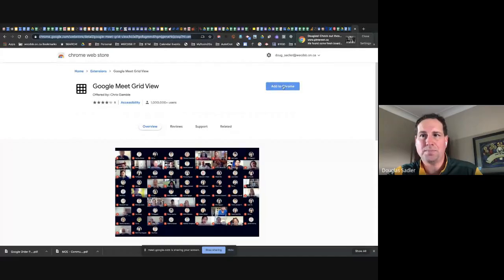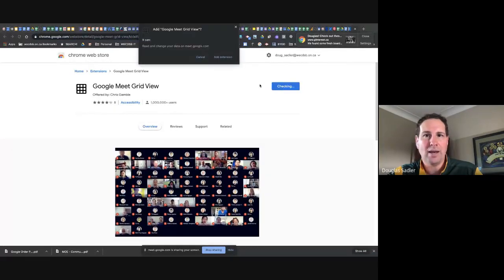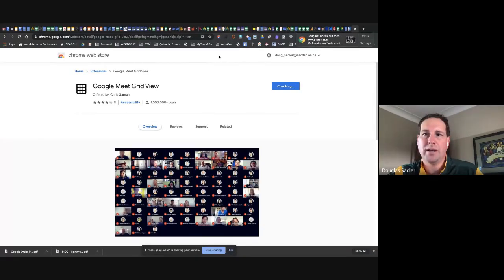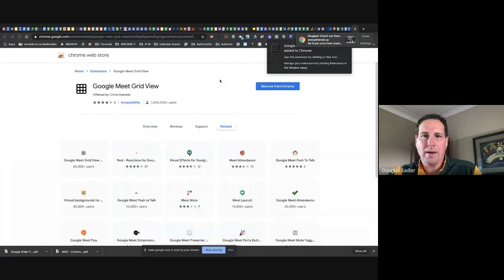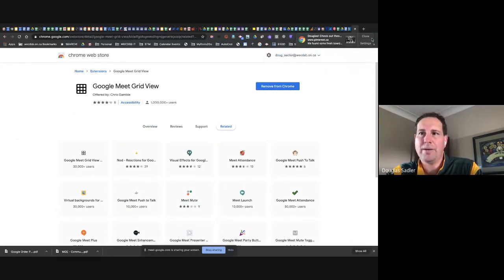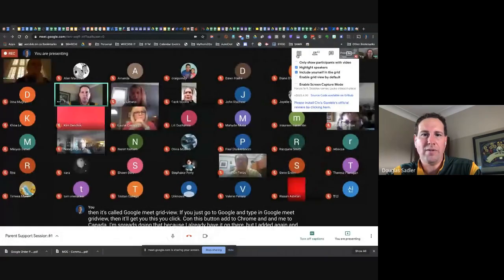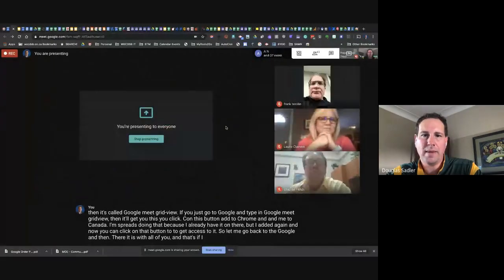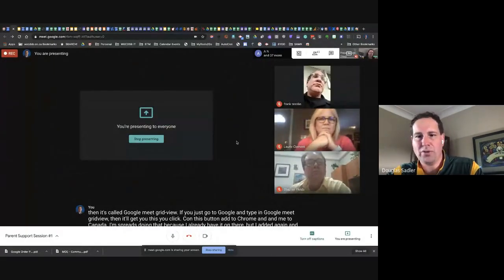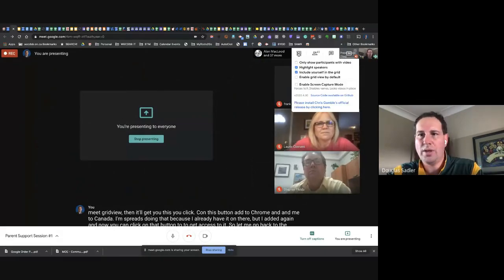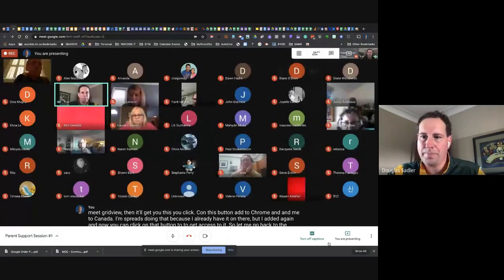You click on this button, Add to Chrome, and add Meet View. I'm surprised it's doing that because I already have it on there. But I add it again, and now you can click on that button to get access to it. So let me go back to the Google Meet, and there it is with all of you. That's if I turn it off, and because I'm presenting, it forces this mode here. So that is Google Meet Grid View.